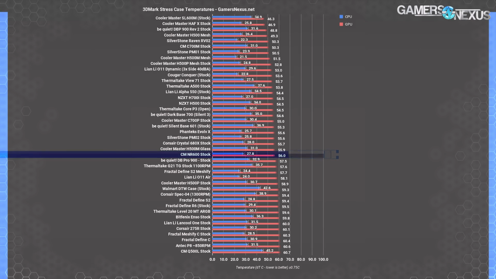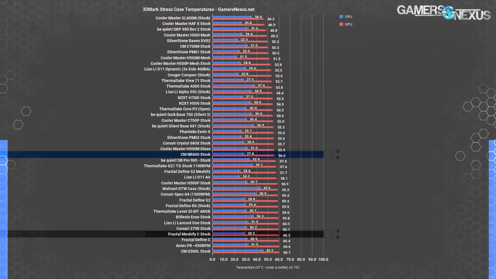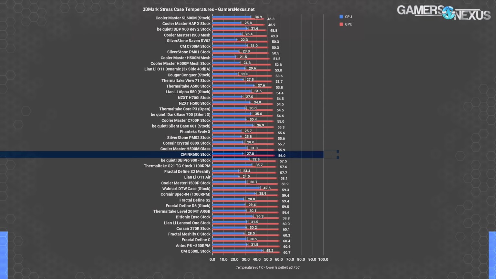Running the Firestrike Extreme test on loop averaged 56 degrees over ambient for GPU thermals, a couple of degrees higher than the torture test. This places it in the middle of the chart again, but 2 degrees below the stock Meshify S2 and 4 degrees below the stock Meshify C. We're emphasizing stock because these cases would perform better with additional fans if they were purchased. But that's also true for the NR600, which we ran stock in this test as well. Stock intake fans that have to supply air to both the CPU and GPU are never a great compromise, but with airflow bias towards the GPU, the NR600 manages to pull through reasonably well in this test.